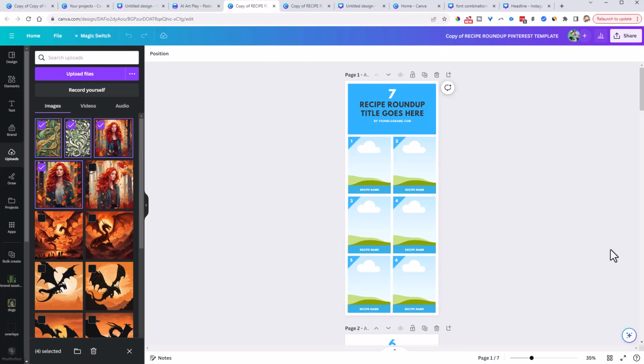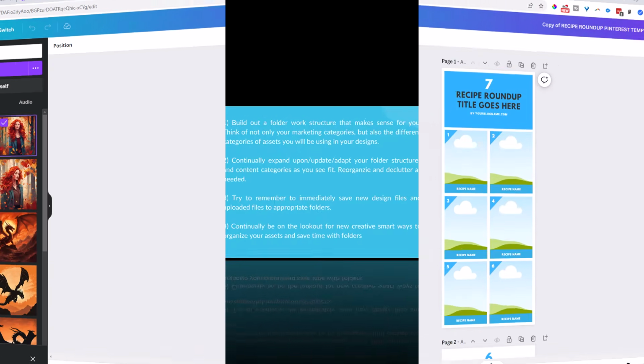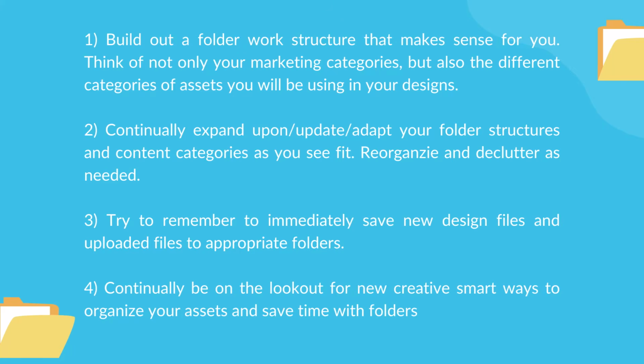As soon as you create a new file, a design project, or whether you upload new files, immediately organize into folders. Okay, that way things are going to be there when you go to look for them and use them later. You want to make sure you have things organized. And then finally, just continually be on the lookout for smart, creative ways to organize and save time with folders.